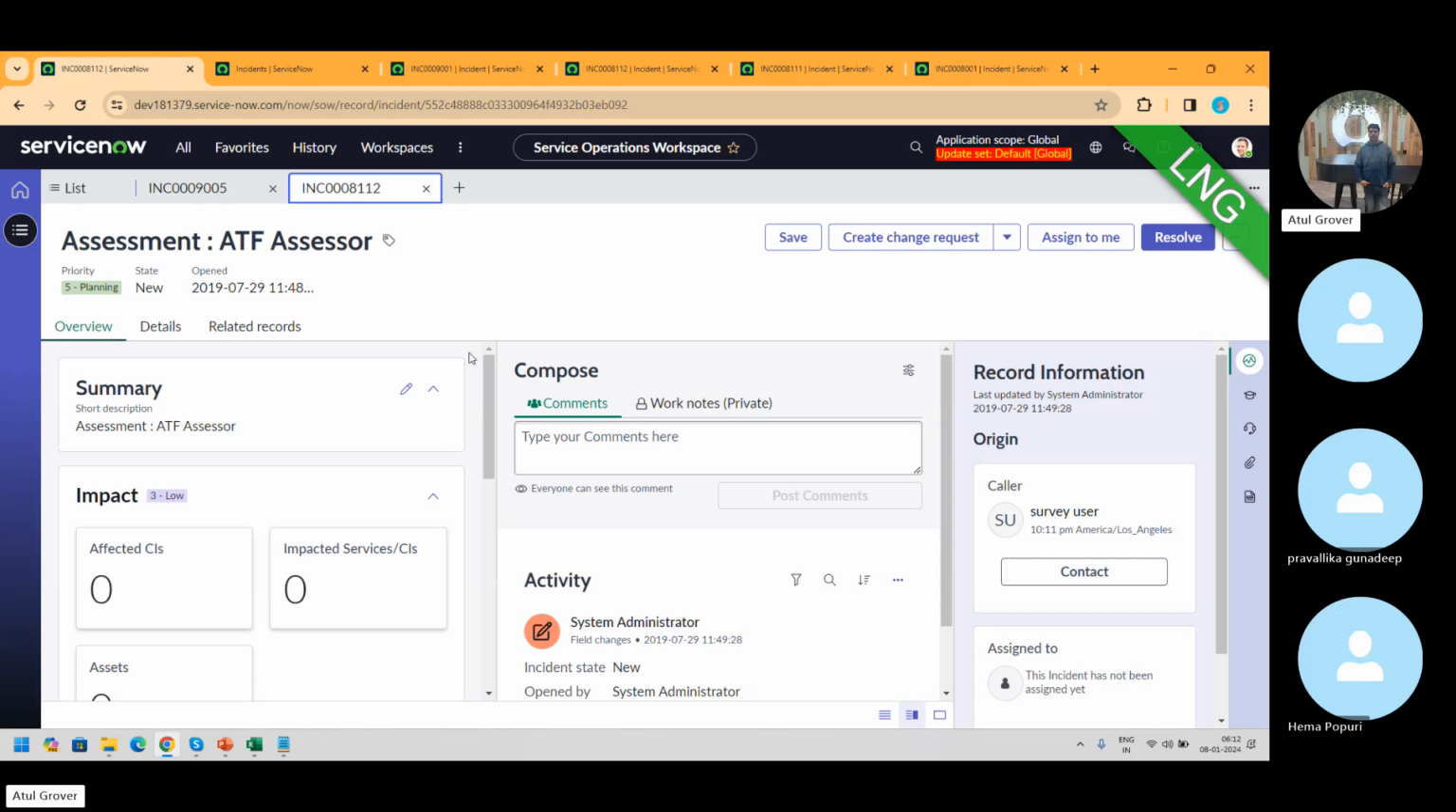Try to get in depth on the Service Operation Workspace, because this is going to be the future for every company. Mainly they're going to use the Service Operation Workspace now. Even though ServiceNow has no thought to decommission or deprecate the native views, still this is what we can do here.